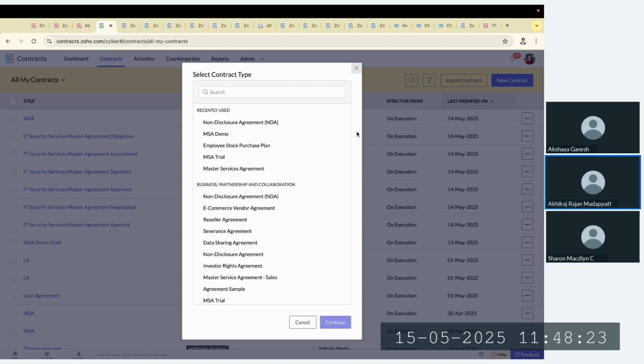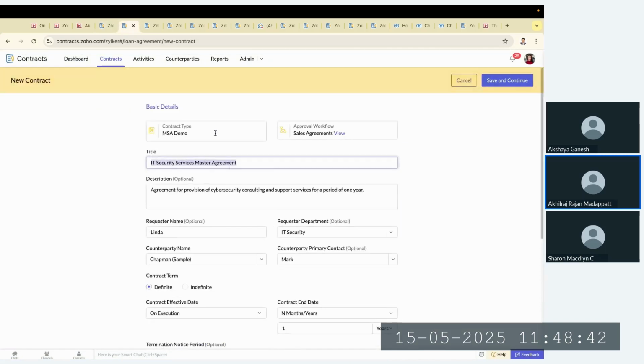Zoho Contracts comes with 14 industry standard predefined contract templates, but I'm selecting a contract template that I created from scratch. And I click on this contract type template and I click on continue. Once I click on continue, a contract creation form pops up.